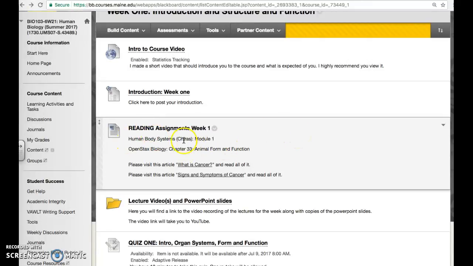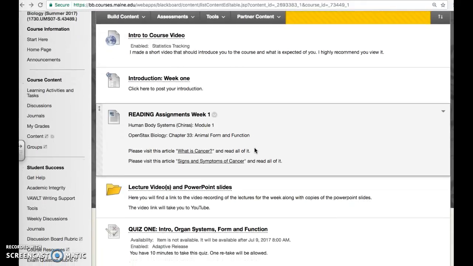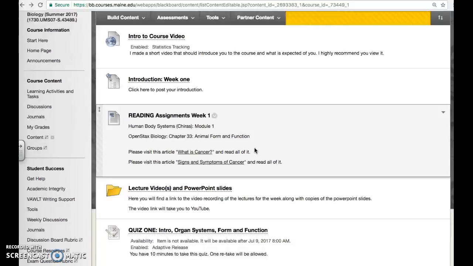You have the first chapter, or module as they call it, in the Human Body Systems book, and also chapter 33, Animal Form and Function. I will say that this OpenStax biology book is about organisms in general, and my focus is on the human body. So if there are large sections of the chapter that seem to be about a lion, you probably aren't going to need that information as much as you would when they're talking about the human body.